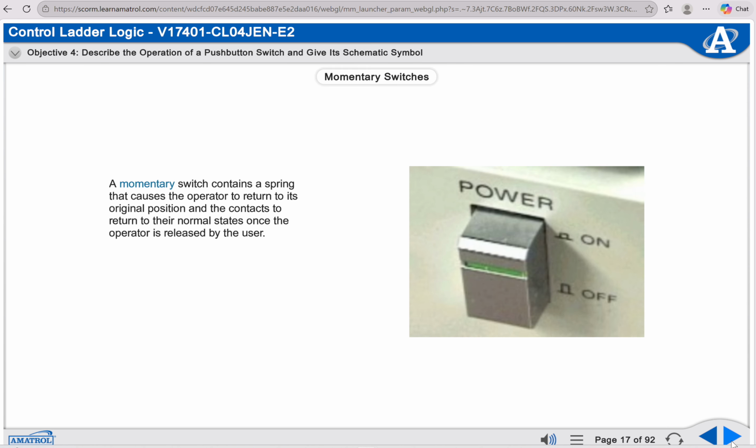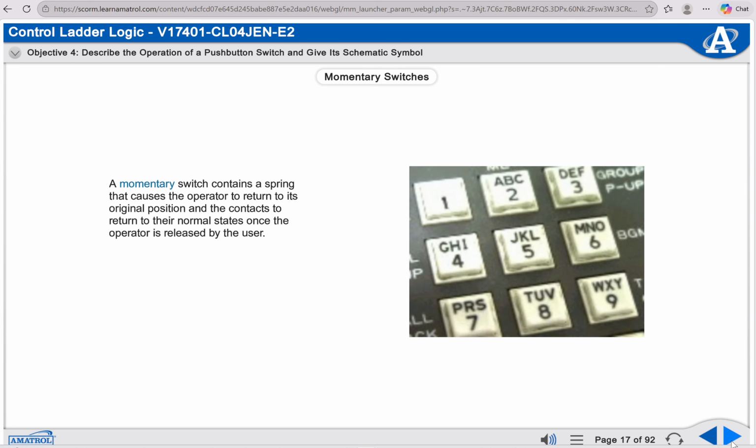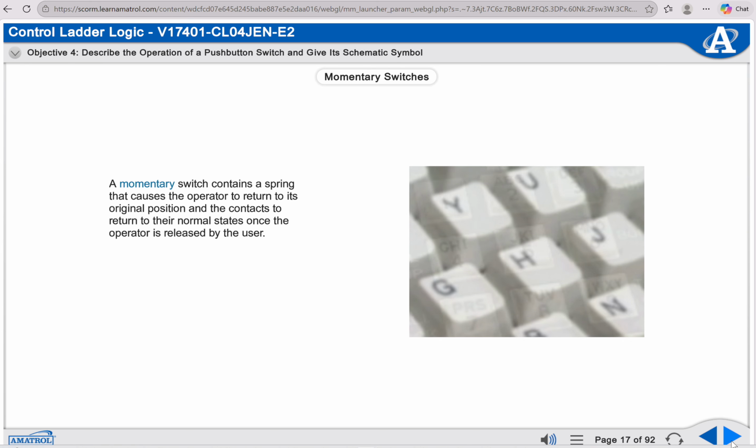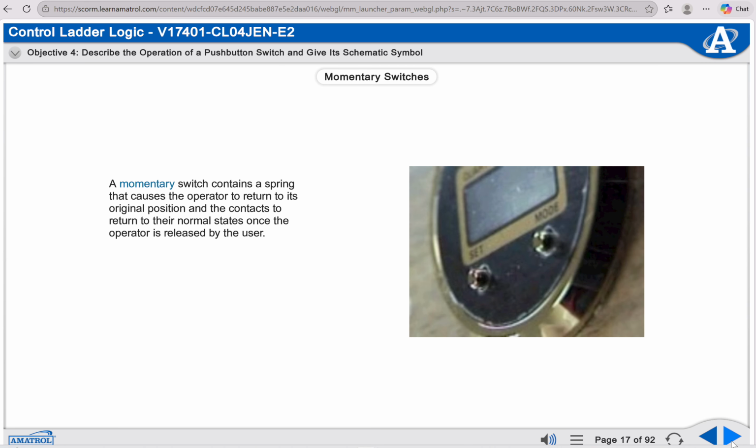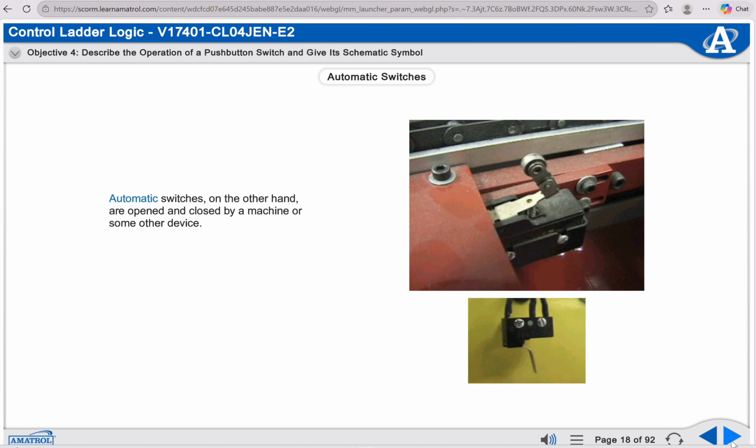A momentary switch contains a spring that causes the operator to return to its original position and the contacts to return to their normal states once the operator is released by the user. One application of a momentary push-button switch is the horn on an automobile. Automatic switches, on the other hand, are opened and closed by a machine or some other device. A limit switch is one example of an automatic switch.